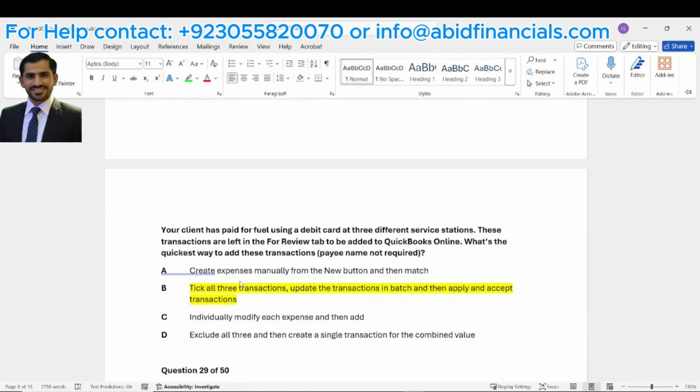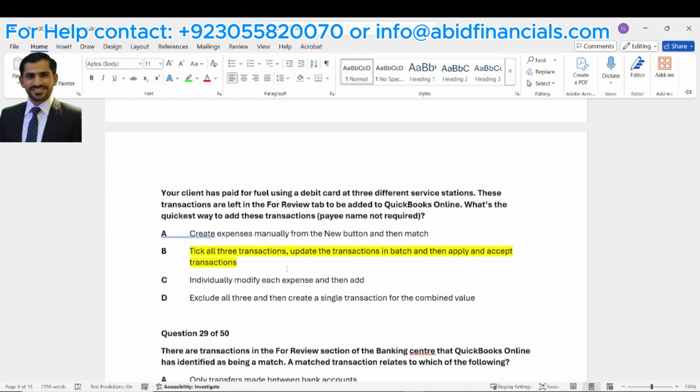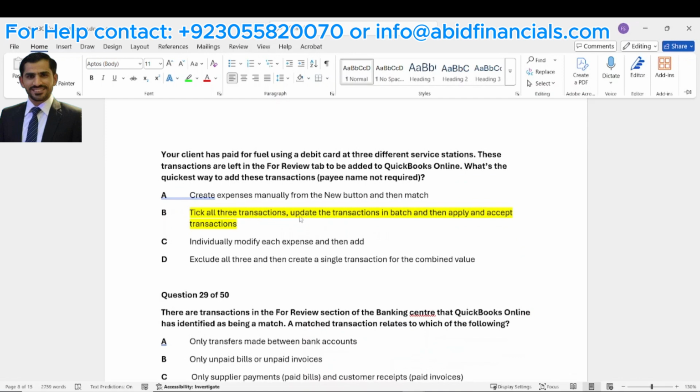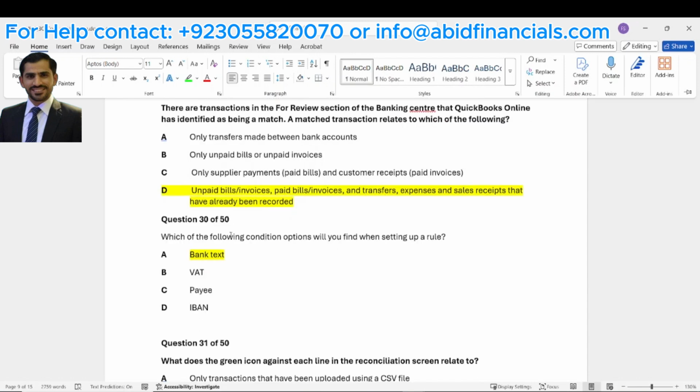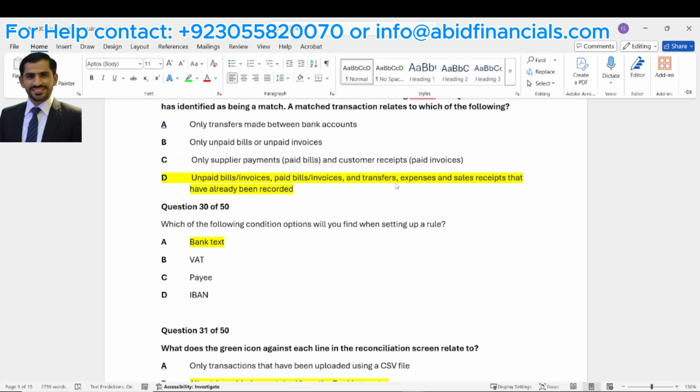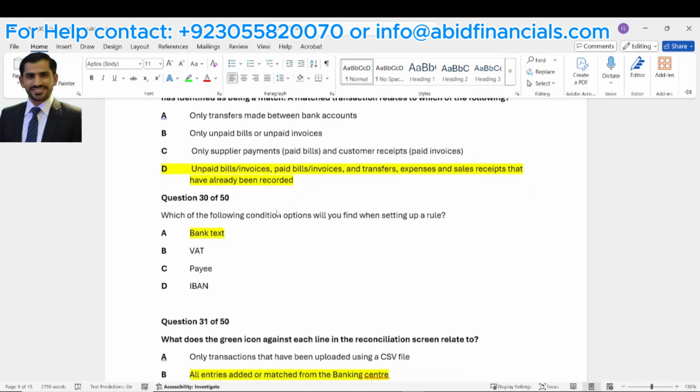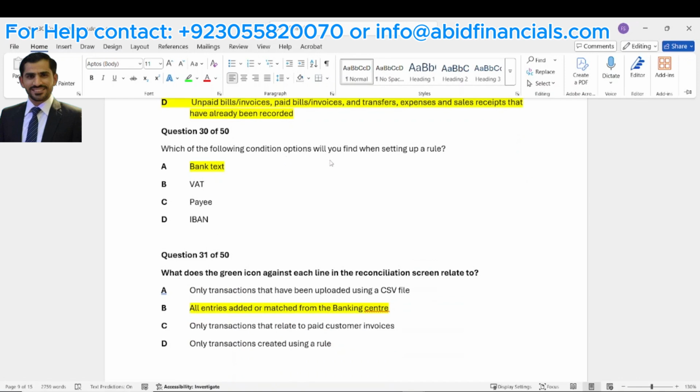So number 28, your client has paid for fuel using a debit card in 3 different invoice sections at a service station. These transactions are left in the For Review tab. What's the quickest way to add these transactions? Correct answer, tick all 3 transactions, update the transactions in batch, and then apply and accept the transactions. 29. There are transactions in the For Review section of the Banking Center that Online has identified as being a match. Transactions related to which of the following? Correct answer is unpaid bills, invoices, paid bills, invoices, transfer expenses, sale receipts that have already been recorded. Which of the following condition options will you find when setting up a rule? Correct answer is bank text.